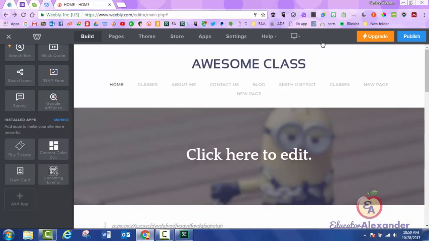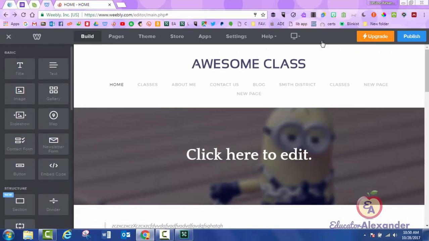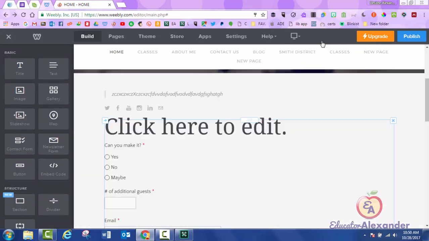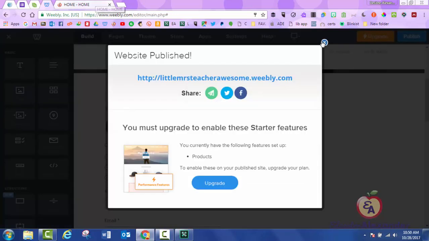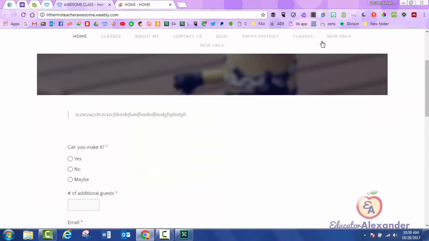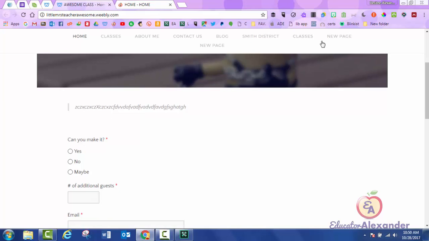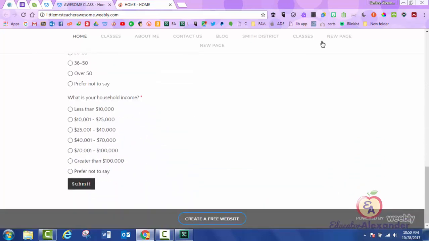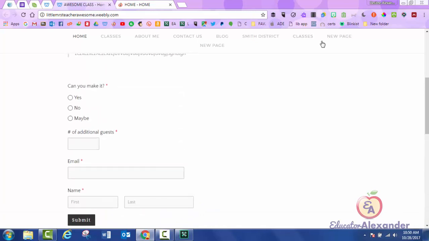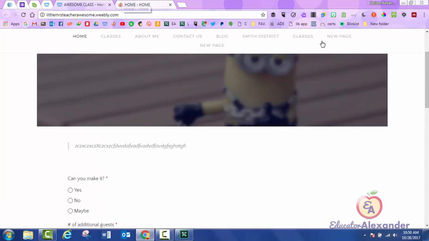So a couple of other things I want to show you. If you go to a brand new page, I want to show you how this looks, so let's publish and see how this stuff looks. So this is the block quote. Actually, they changed it. It used to be two quotation marks. Now it's just this little line for a block quote. These are your different forms. So that's how that looks.